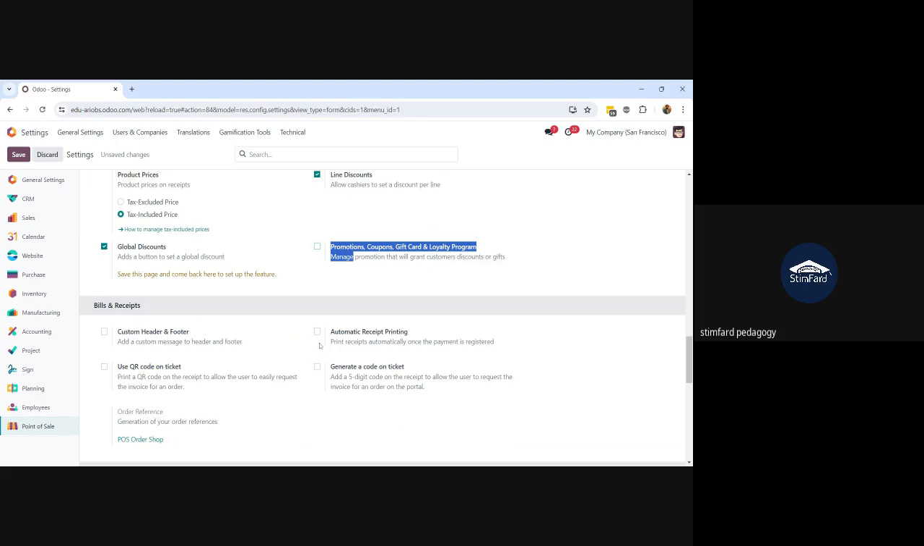About the bills and receipts, you can turn on some settings. Automatic receipt printing: if you turn this on, the receipt would be printed automatically on your printer. If it's off, the receipt would not be printed. You will only see the preview of the receipt.